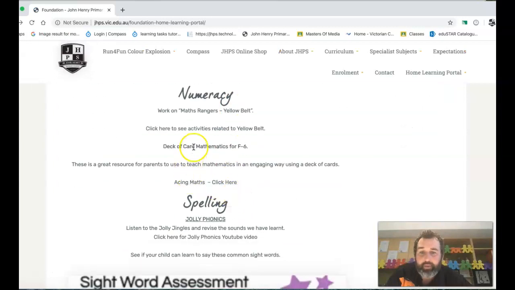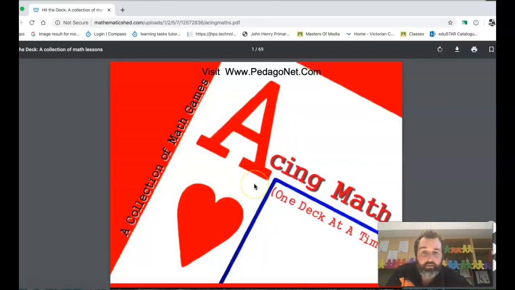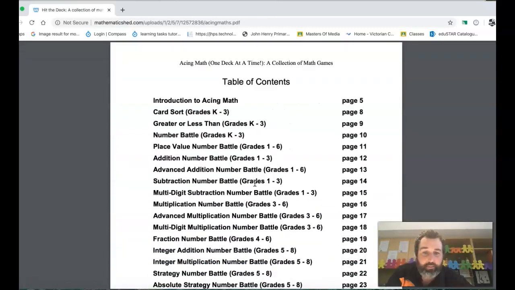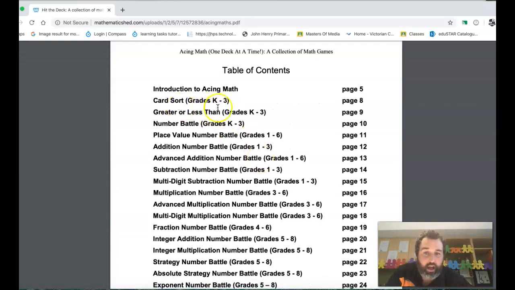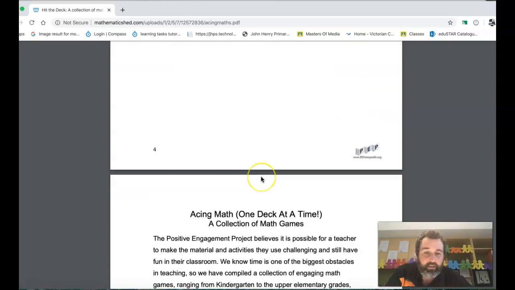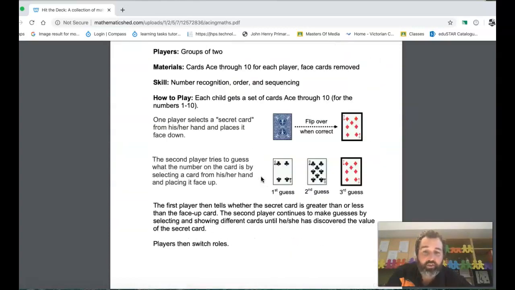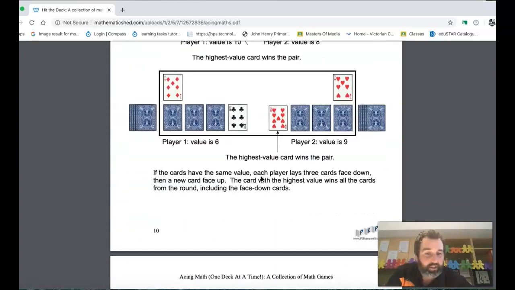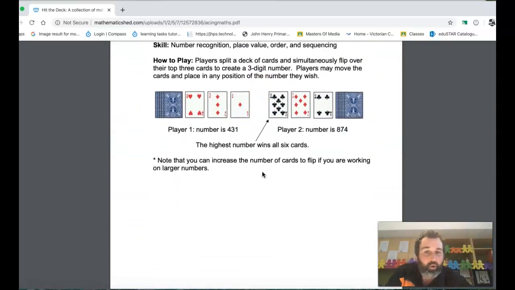Heading back, we've also got a deck of card mathematics. So deck of cards at home, AC Maths, click on here. Great resource, lots of different games that you can play. It shows what year level, from kinder all the way up to grade 6. There's different games on each page. Great pictures and photos explaining the games with the instructions, and all links back to maths.